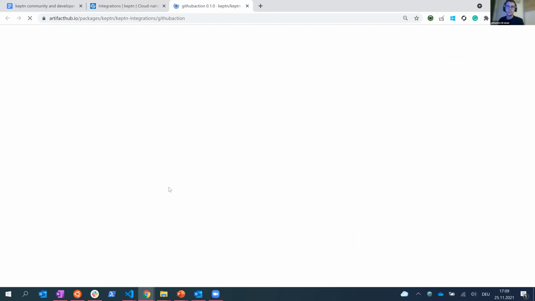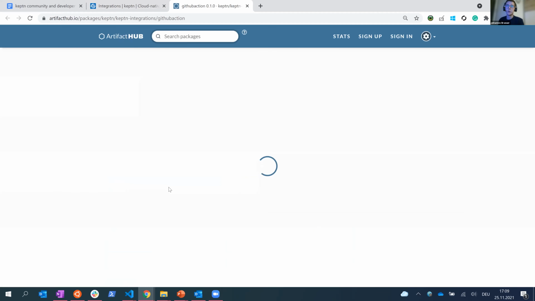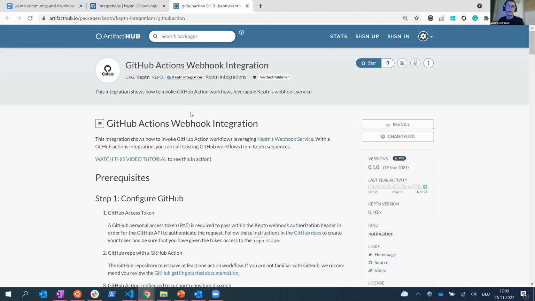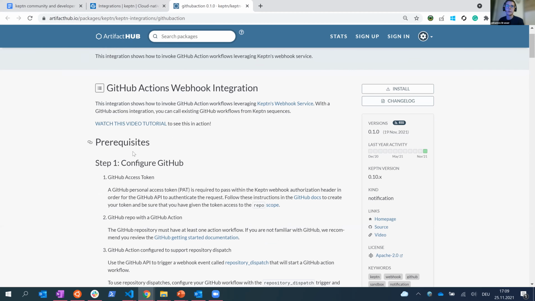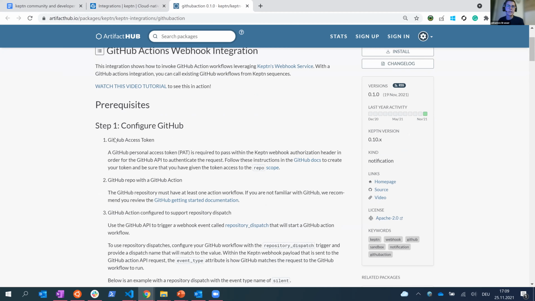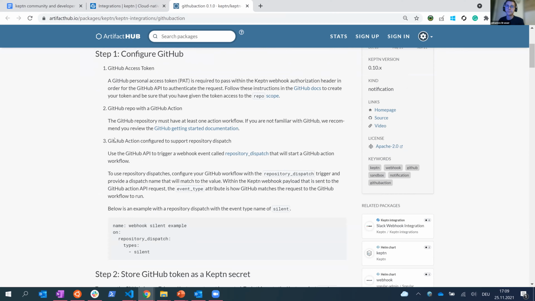When you go there, you will get forwarded to the Artifact Hub, and here you find all the instructions that allow you to integrate with GitHub Actions. And not only that, there is also a YouTube video where Rob guides you through this tutorial. Really great job. So you can also do it side by side, following his tutorial with this YouTube video and then going through the different steps that are mentioned here.